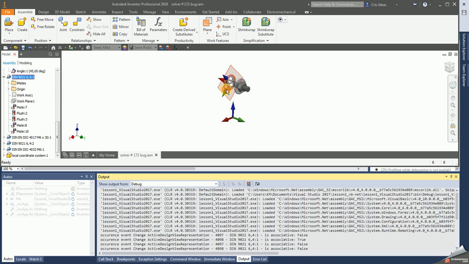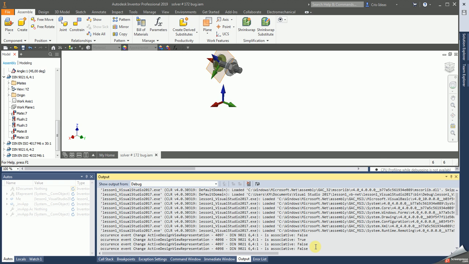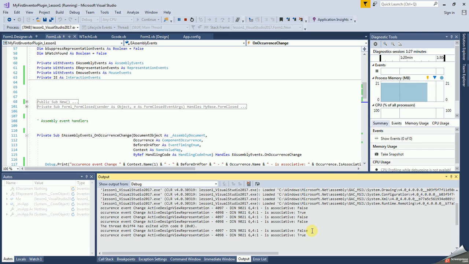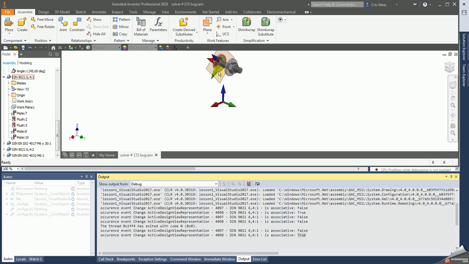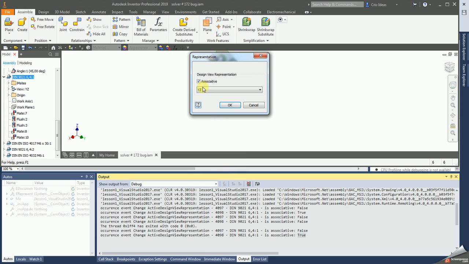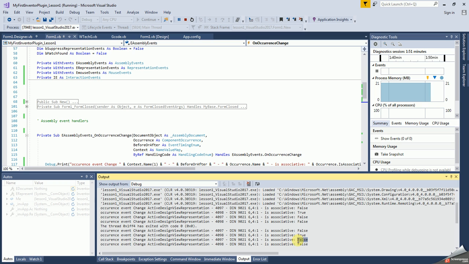So let's see. If I do representation and I do it like that, then I have an event that first was false and then was true. So first the component was not associative, and then after the event occurred it was associative. But if we try to do it the other way, so to remove the associativity, the component is not associative before and not associative after.